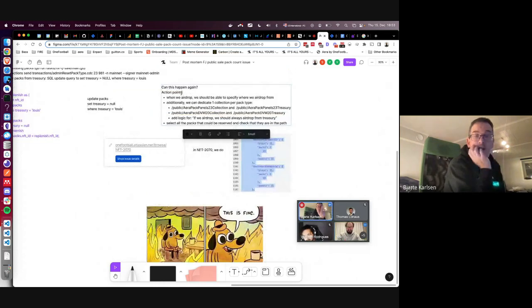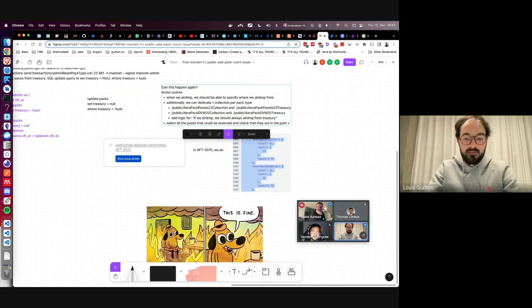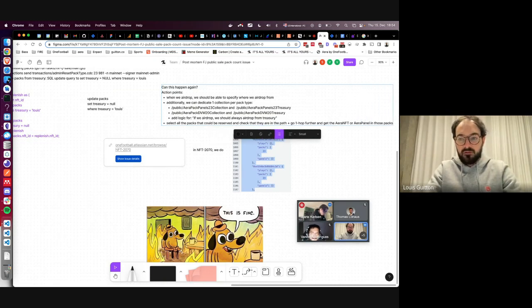And the next step, after you have selected all the packs, is to get all the items that are in those packs, and just check that they are where you expect them to be. True. Plus, go one hop further and get the era NFTs or era panels in those packs, and check they are in the collection.